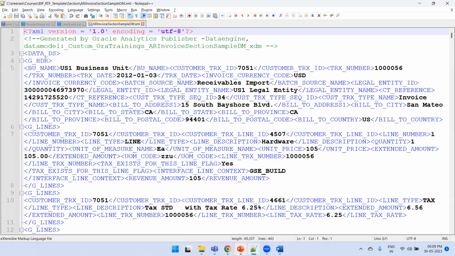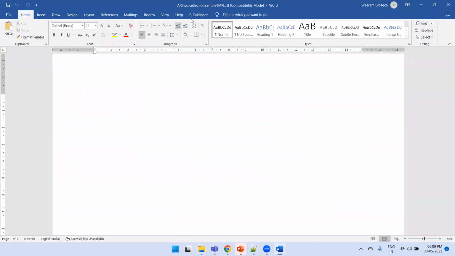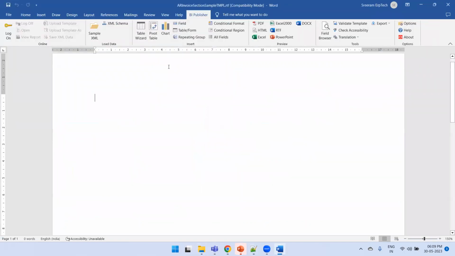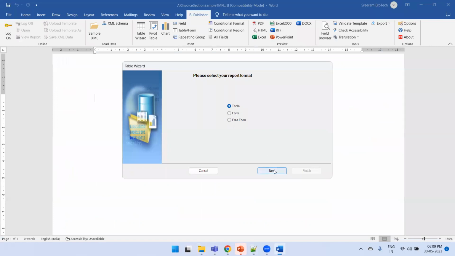So here we can observe the top level tag is data DS, a parent tag. Under that we have G_header, which is having the invoice header data, and then we have G_line, which is having the line data. So now quickly we'll click on BI Publisher, load the sample XML data. Now create a table using a wizard for the parent data.